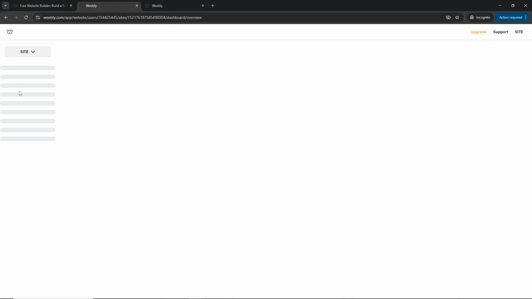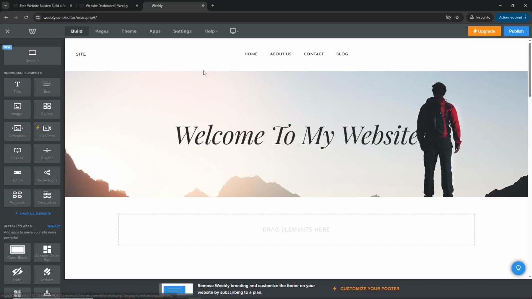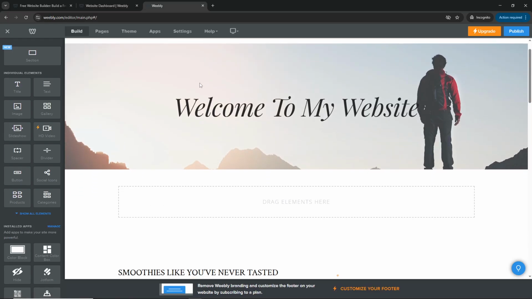This brings up a list of all the websites you've created with Weebly. Choose the website you want to edit from the list. Once selected, look over to the right side of the screen and you'll see an Edit button. Click it to enter the editor page of your website. This is where all the magic happens and where you can customize and build your site.